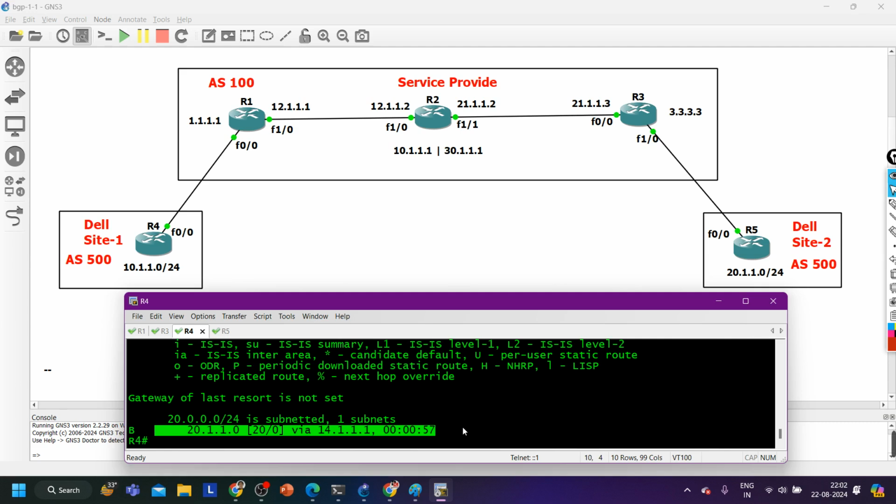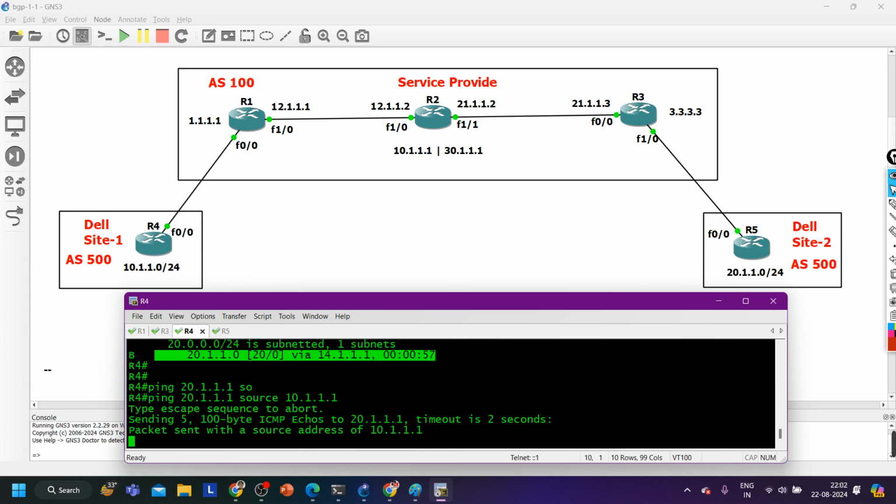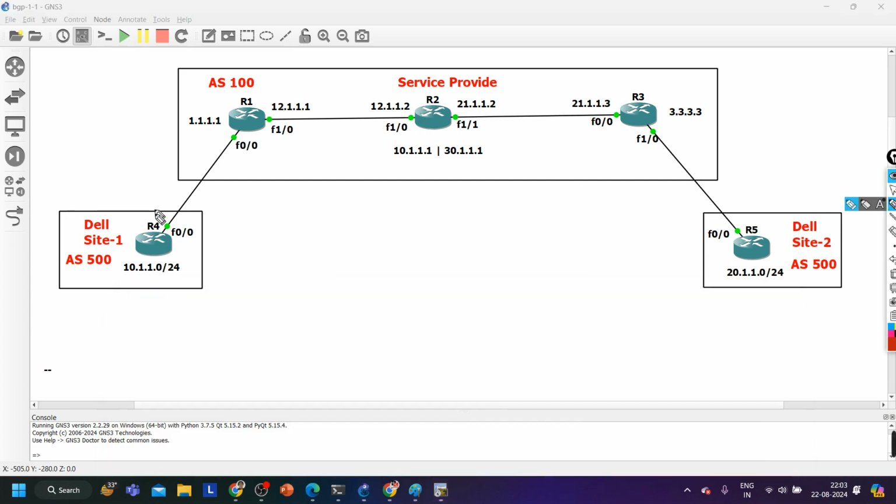Now can these two sides communicate with each other? Router 4 ping 20.1.1.1 source 10.1.1.1. Ping is not working. But guys, now I can advertise 10,000 prefixes between side 1 and side 2 with the help of the service provider, and in the service provider network only the P routers are going to install the routes. These P routers will not install the routes, and between these P to P there will be multiple paths.